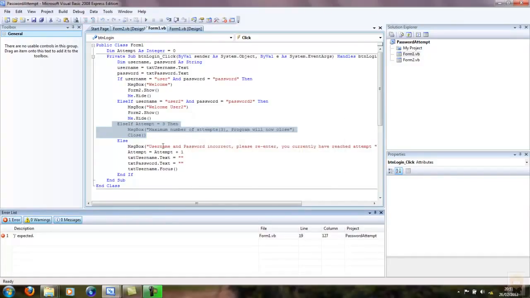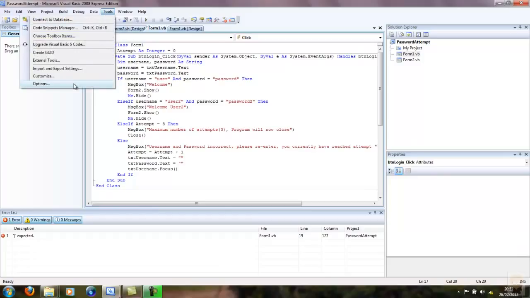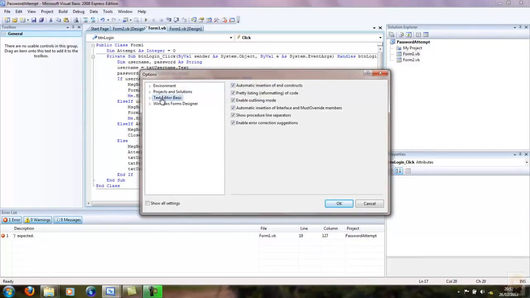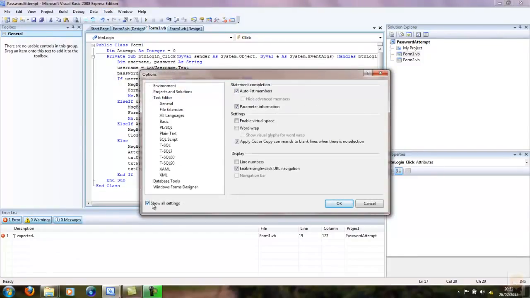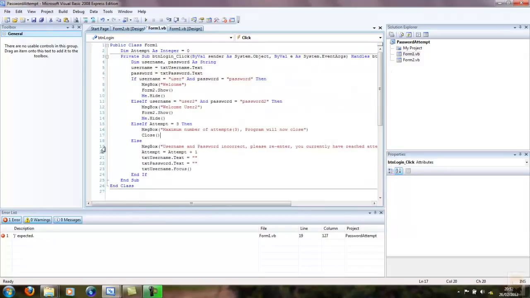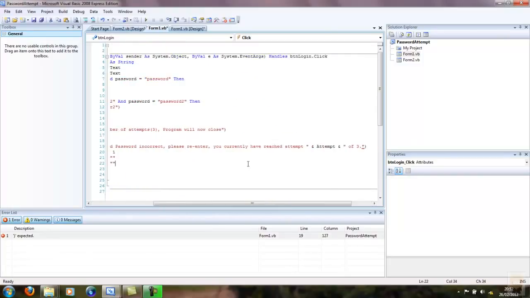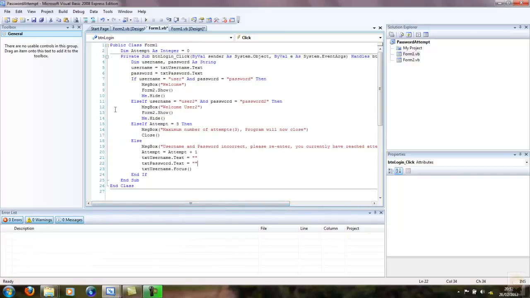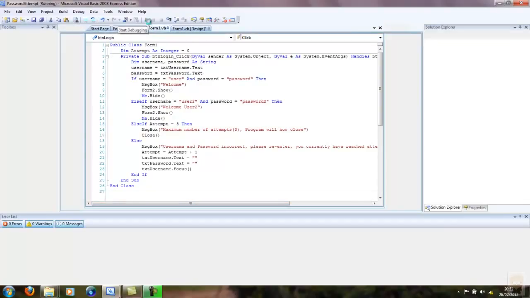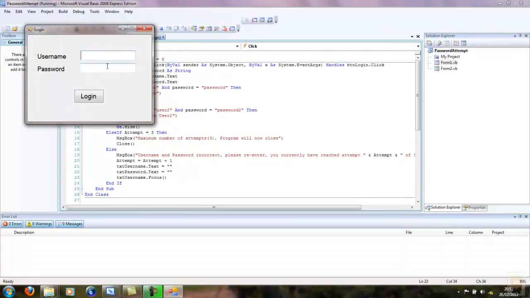Oops, I've forgotten a bracket somewhere, so it's on line 19, so let's get my line numbers up. If you don't know how to do that, you just go to Tools, you go to Options, you go to Text Editor, Basic over here, you show all settings, and you can get your line numbers up there. So I can see now that I've forgotten on line 19 according to my debugger. So up here, forgot to close a bracket over there. Handy little tip there.